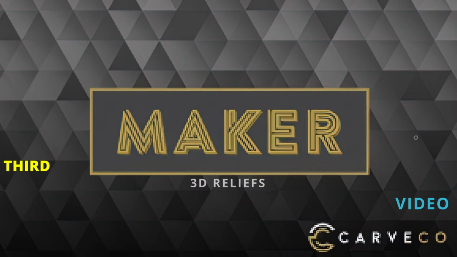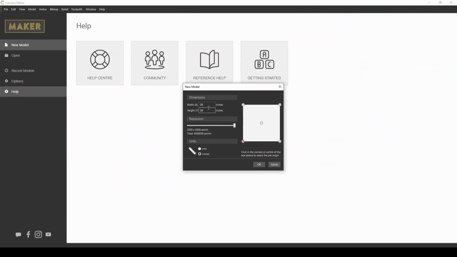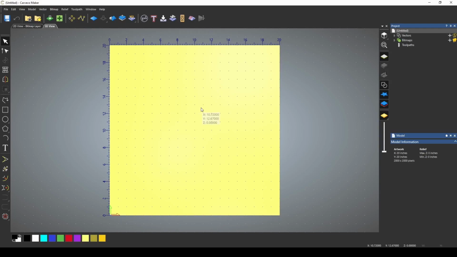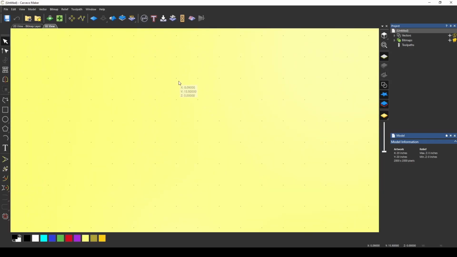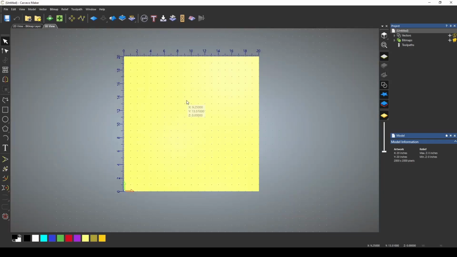So let's get started. We're going to start a new model. I'm just going to use 20 by 20 with max resolution, referencing the bottom left corner, and we're working in inches. Once we have our project open, if you notice that your material is not set up the same way as mine, I recommend you watch the first video, Intro to Maker, and that'll show you how to set up your material with the rulers and the dots added, as well as the cursor information, and this just makes things a lot easier to work with.